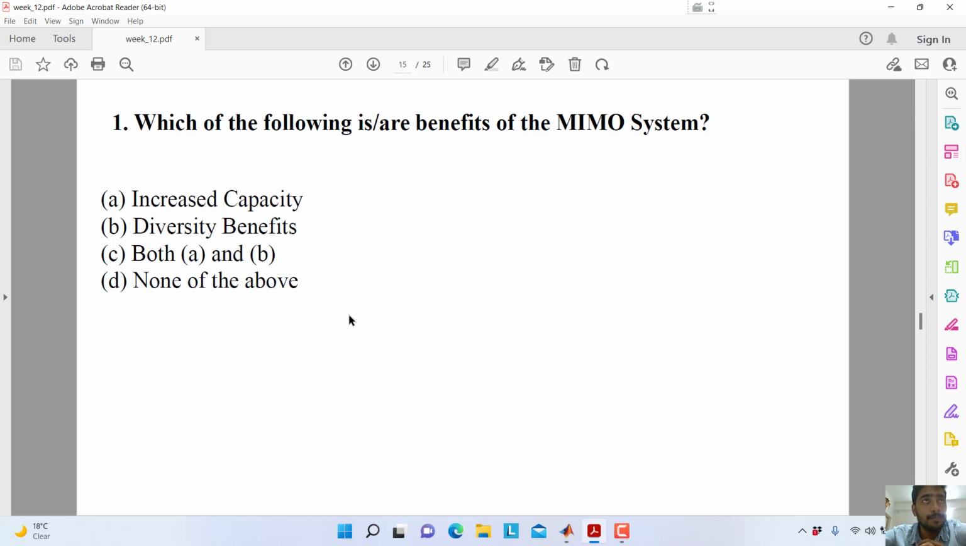Take your time. It's a very simple question. Just let me know which option is true. What are the advantages of the MIMO system? What are the benefits? The MIMO system gives increased capacity. It gives us diversity benefits. Both are true.